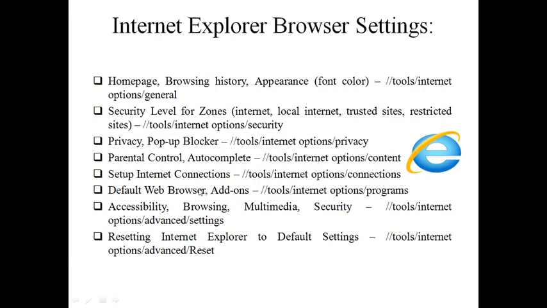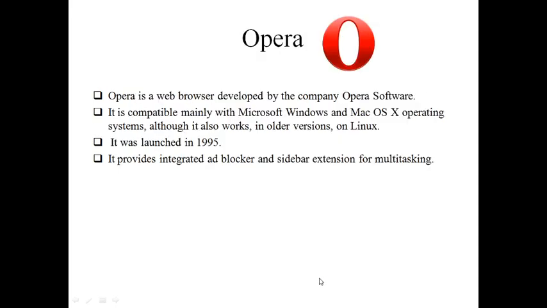Default web browser and add-ons, Tools, Internet Options, Programs. For accessibility, browsing, multimedia and security, go to Tools, Internet Options, Advanced, then Settings. Resetting Internet Explorer to default settings. For that, go to Tools, Internet Options, Advanced, then Reset.